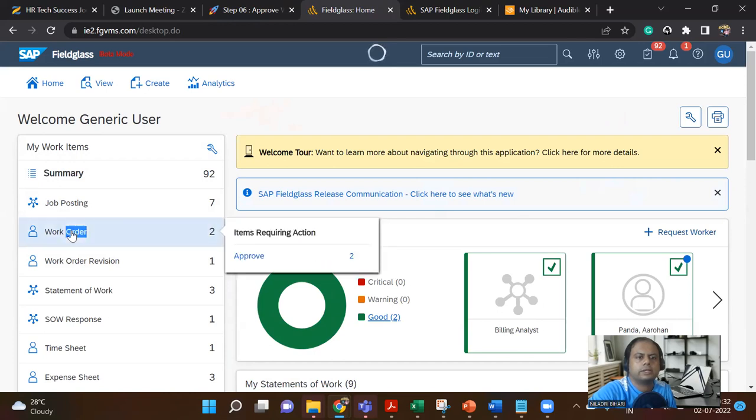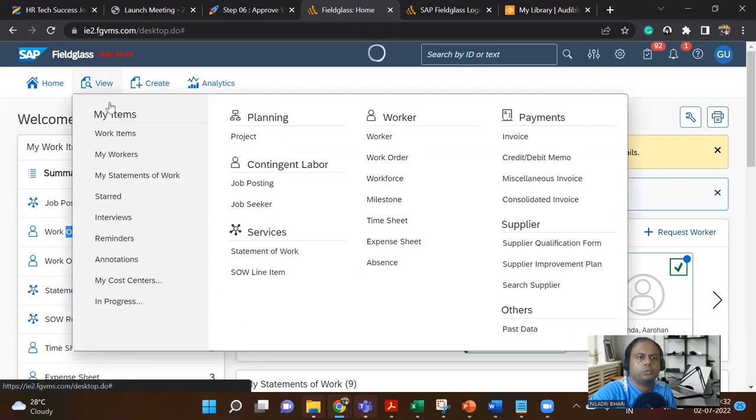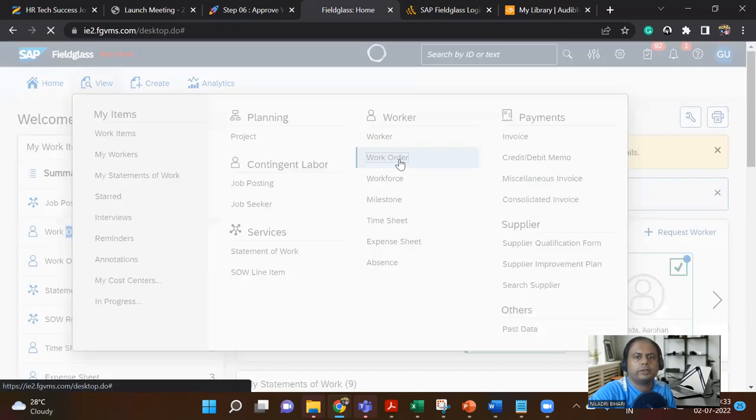Okay, so this is a generic user. I will go there. View work order, work items, contingent labor, work order. So we can see all the work related information here. I'll go to the work order.